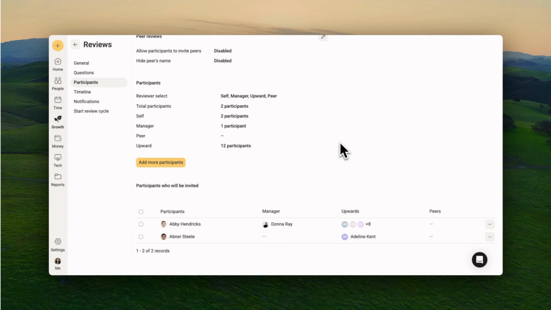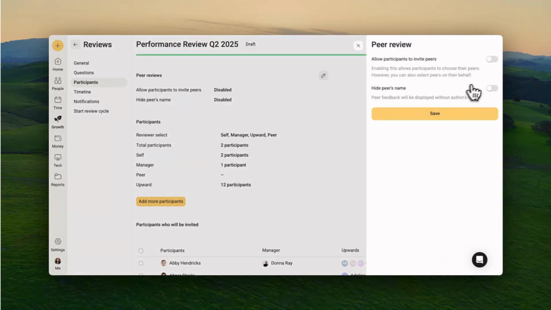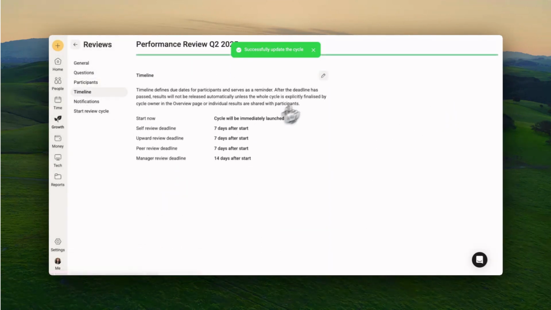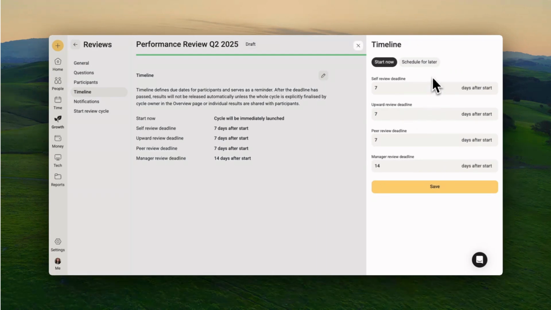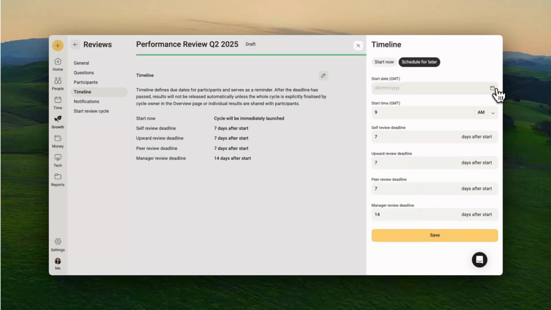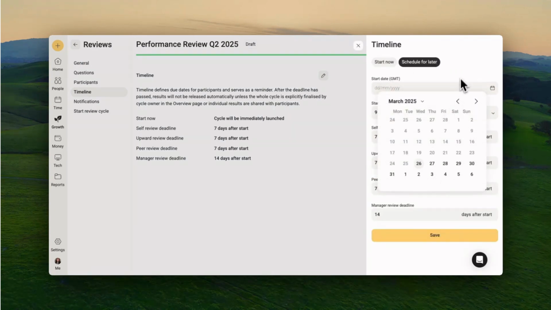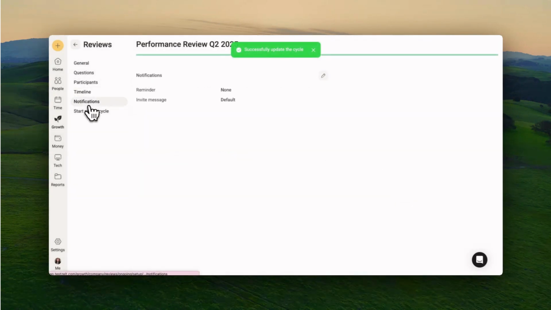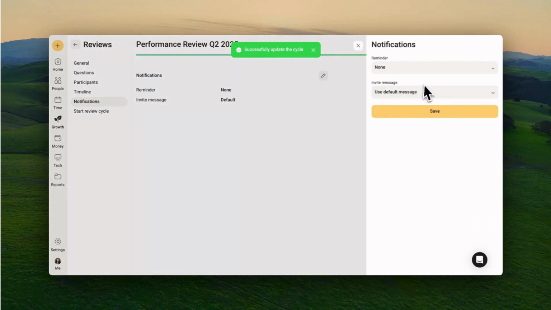Before we move on, let's allow participants to invite their own peers so that we can take a look how it works. In the next step, you can set timeline settings and define when each role should complete their reviews by. You can also schedule a cycle to launch at a later time and date here. The deadline is not a hard requirement, but rather will act as a reminder. Any final results will be released only on manager or administrator action.